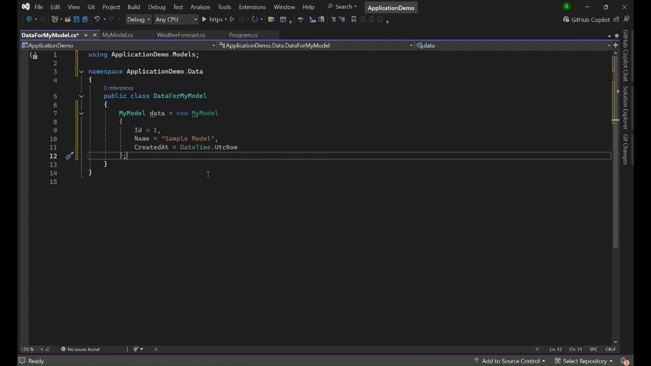So we have just created a data source. Our application or our API will be just getting the data. That is a simple application that we will be creating. So a simple data is created.